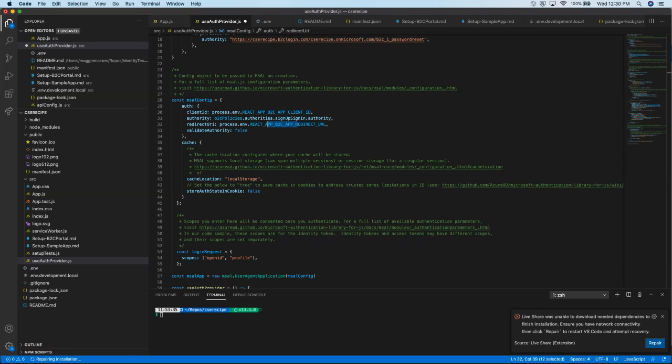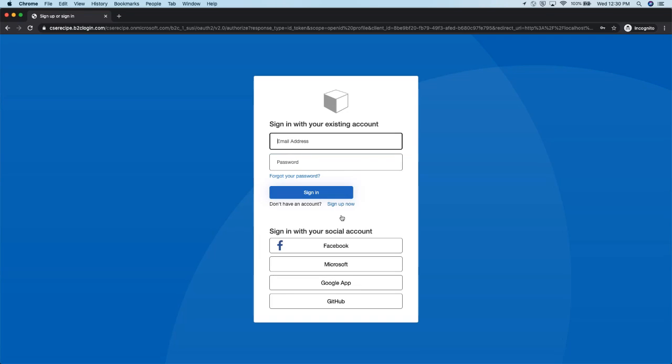As mentioned, I have this running locally, so we're going to demo some of these user flows. Here I brought up localhost, where it's currently running. Log in, and here you can sign in with a local account or sign in with a social account. Actually, we're going to demo, let's sign in with a social account.